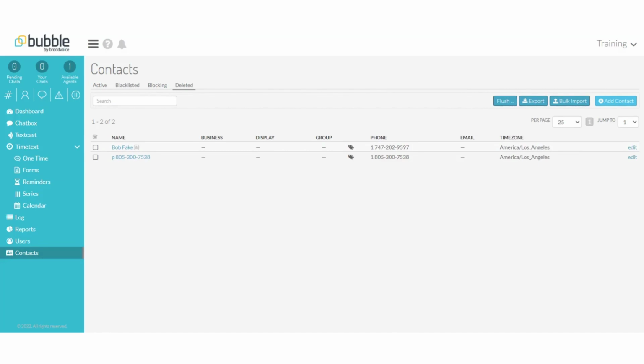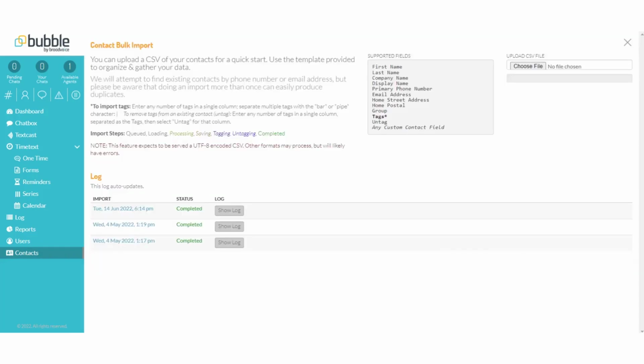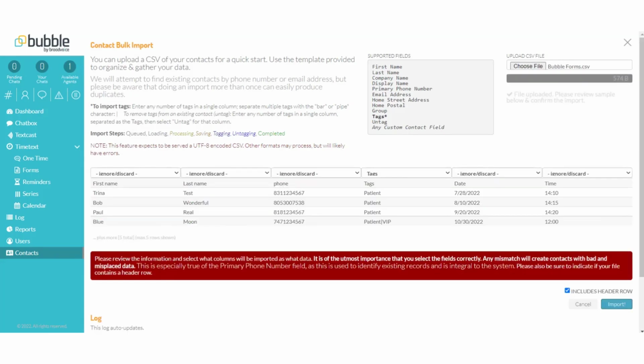Our second process is to bulk import contacts from a CSV file. You will choose bulk import. In the top right corner, you will see a button for choose file. Here's where you will upload your CSV file. Once your file is uploaded, you will need to map your columns. So you will use the dropdown and map each column as desired.